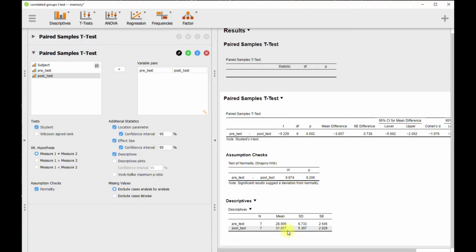Now, how much did they go up? Well, they went up on average 3.857 points, and if you recall from the handwork, we had calculated the mean D score as being negative 3.86, meaning that the pretest scores were on average 3.86 points lower than the post-test scores. So that tells us that the data were entered correctly here. Everything's checking out so far.